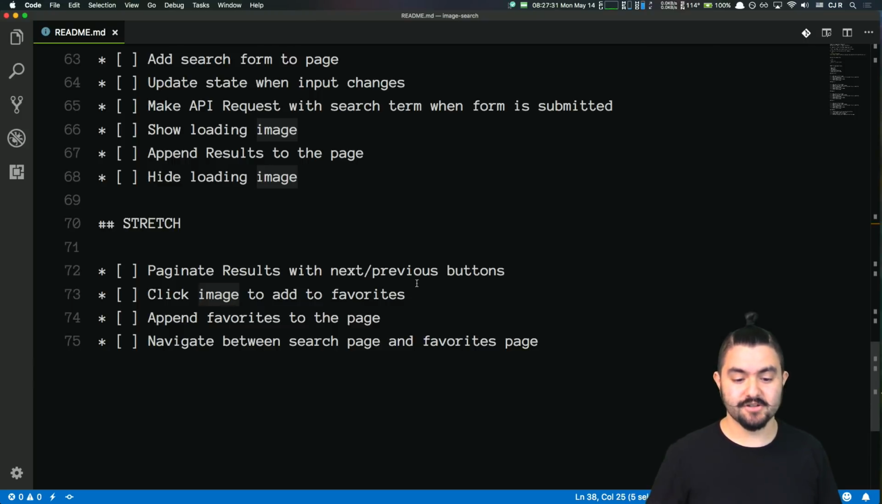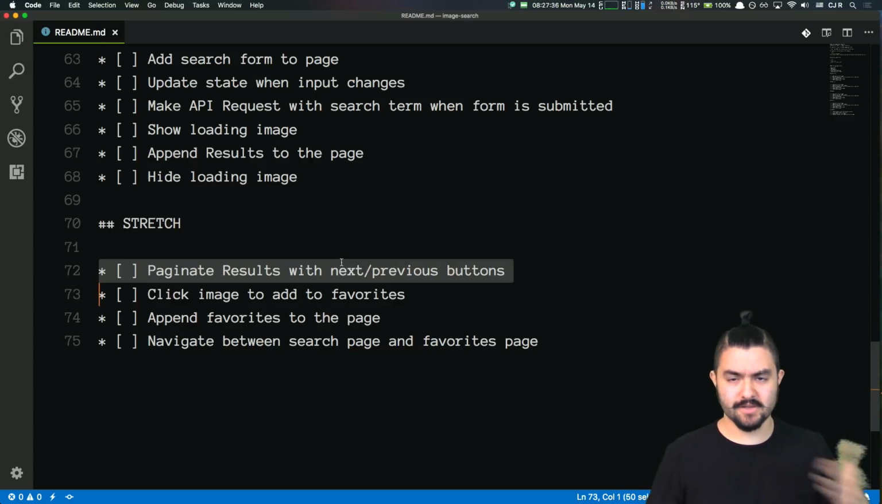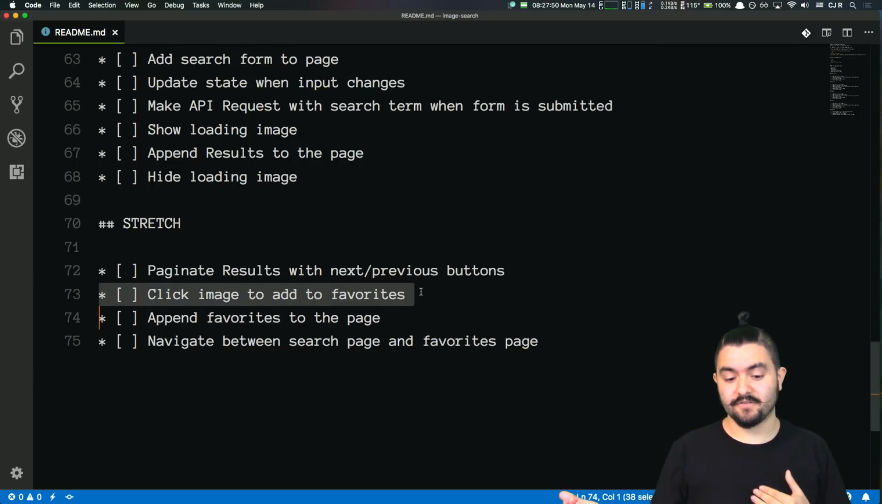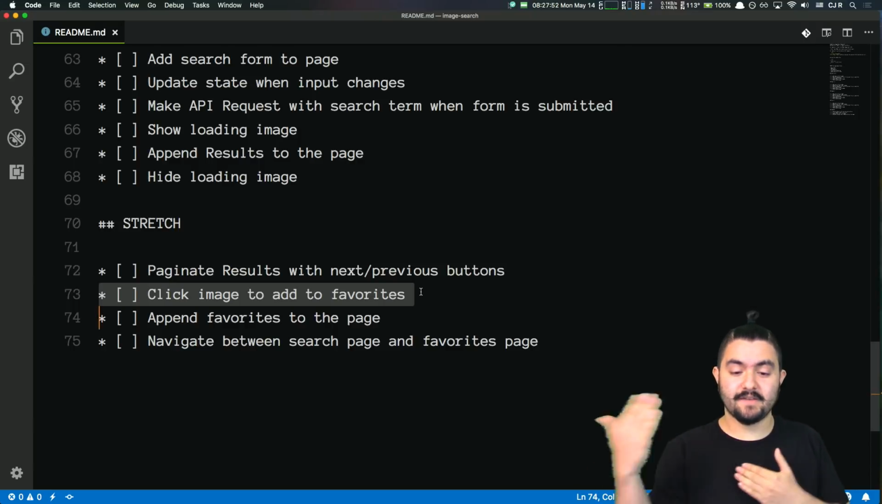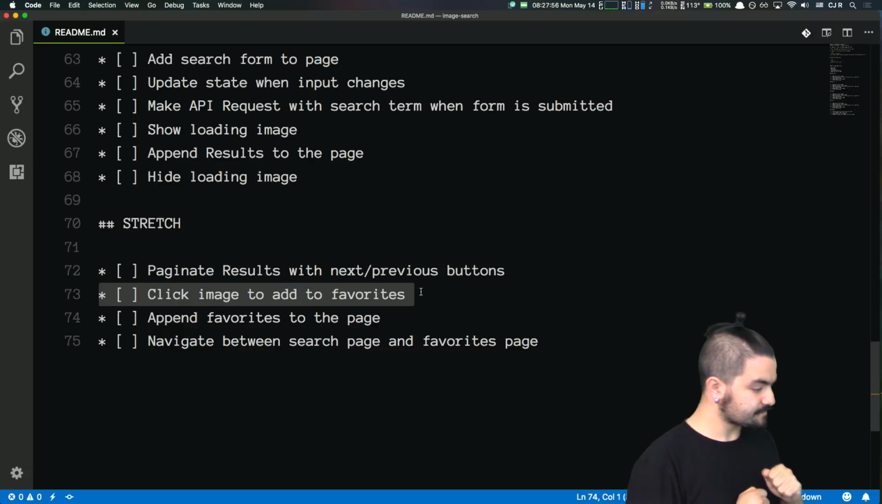And the stretch features are paginate results. By default, we're just going to request the first page of search results, but the API allows you to specify a page. So you can do next or previous buttons. So maybe we'll add that. Then we could get into some more complex state management and maybe routing. So you could click on an image to add it to your favorites, and then there would be a favorites page that you could go to, and you could navigate between the search and the favorites page.